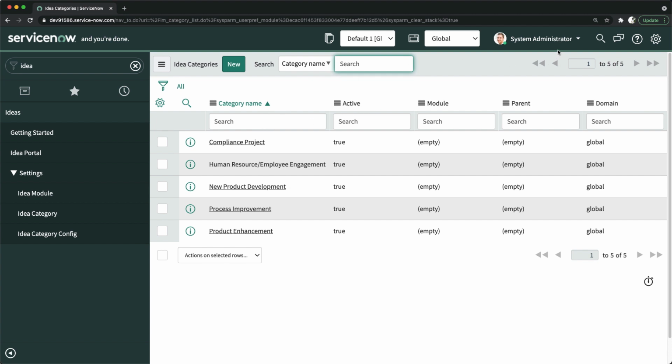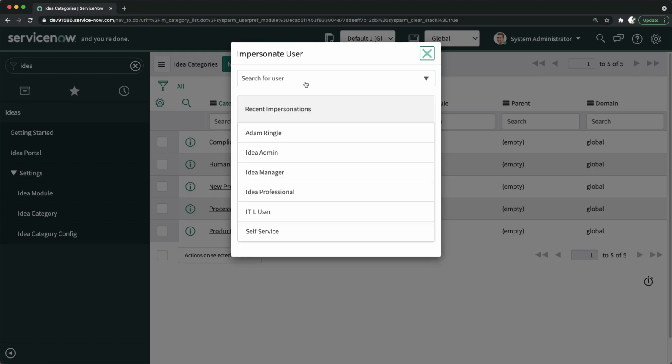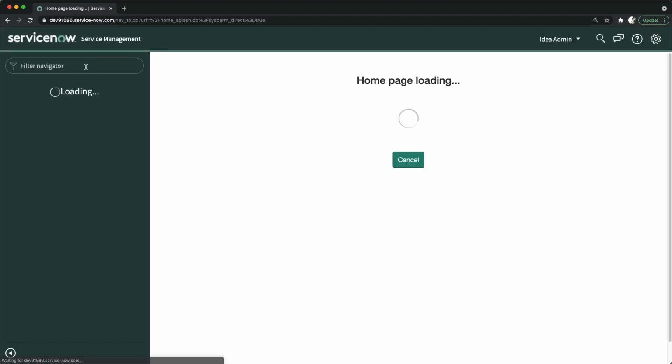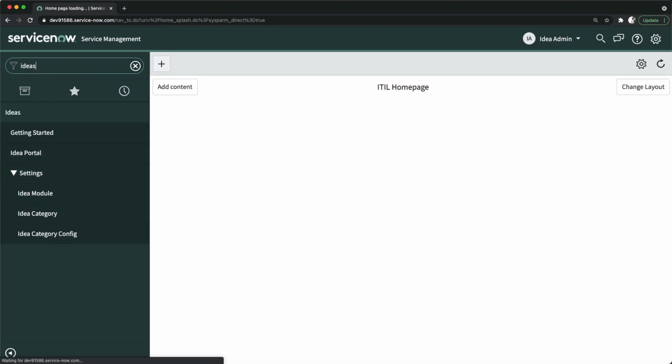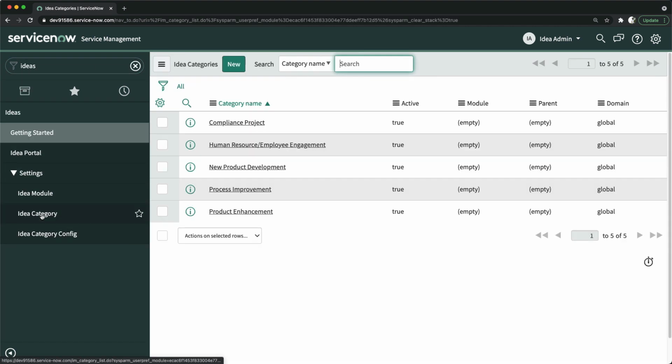So now I have logged in as an administrator. I can create it. What about idea admin? Let's impersonate idea admin again. So we have idea admin here. And if I search for ideas and I click on idea category, absolutely. This time I have this new button.